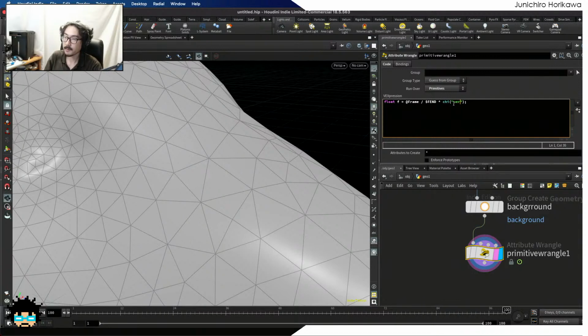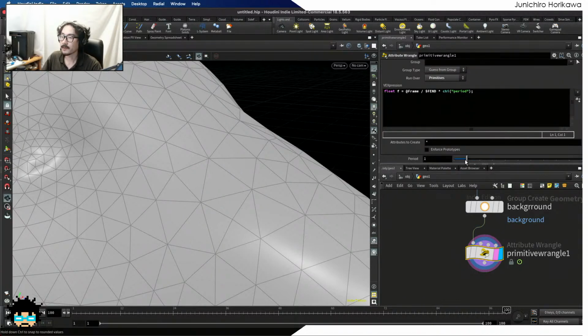Let's name this period, starting with 1 or 2 or 3, anything. Now that I have this time-based value, in this case I have multiplied the 0 to 1 value by 3, then the value will be in between 0 to 3. Now the next thing that I would like to do is to get the noise value based on this frame value and the point position.